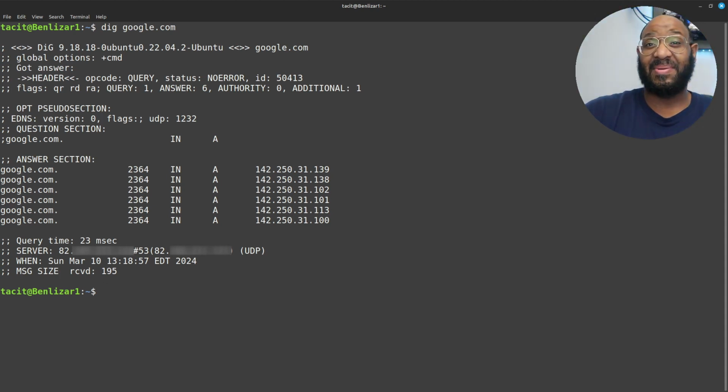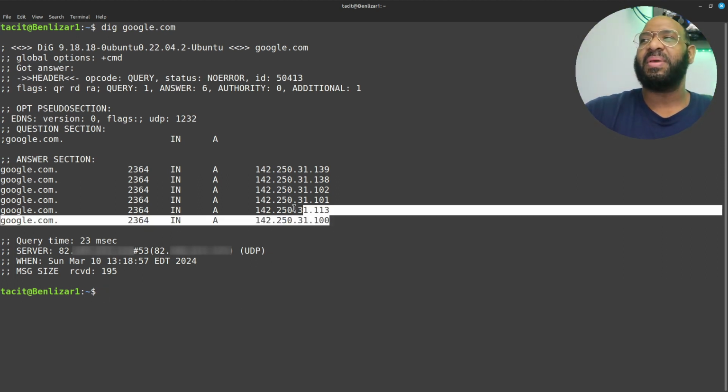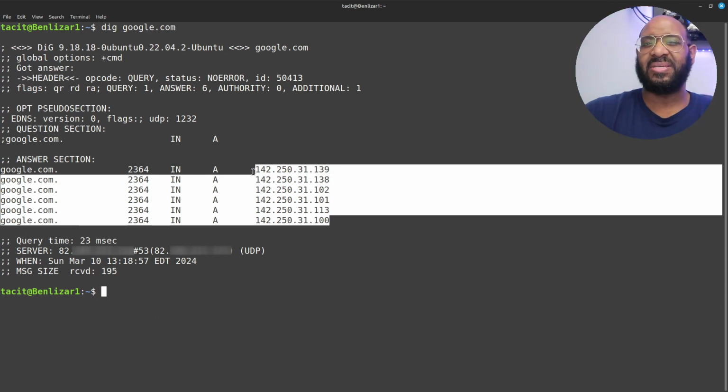So this is what I meant by without DNS, most of us would give up on the internet. How many of you would want to go around having to memorize at minimum six different IP addresses to get to google.com?